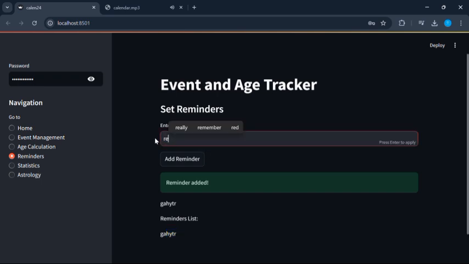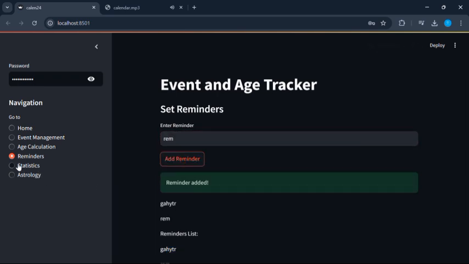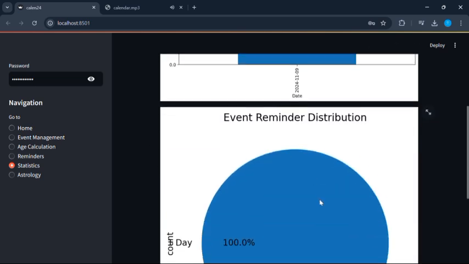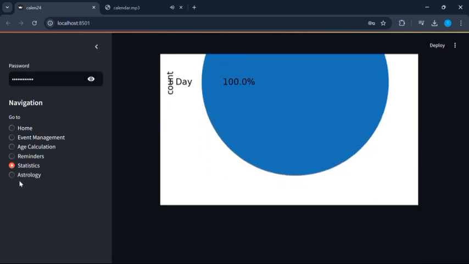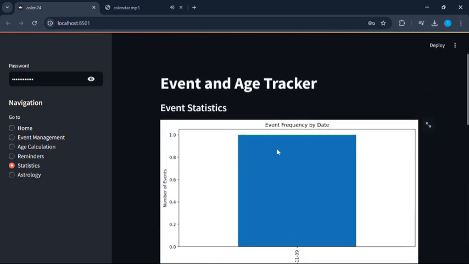On the Statistics page, we visualize your event data. You'll see the number of events on each date and a breakdown of event reminders in a pie chart, helping you get a clear picture of your schedule.